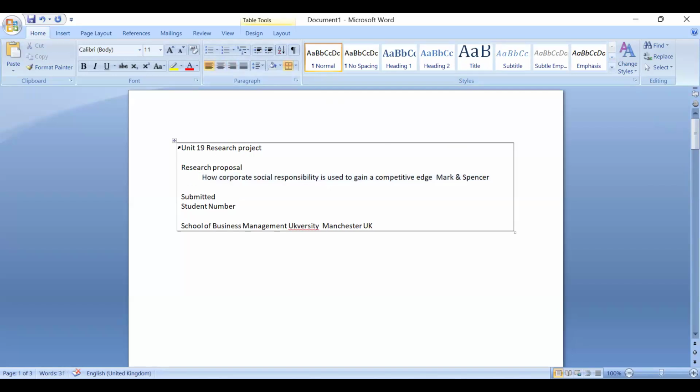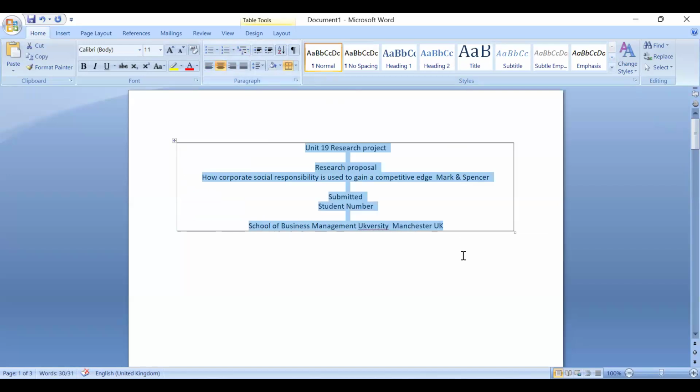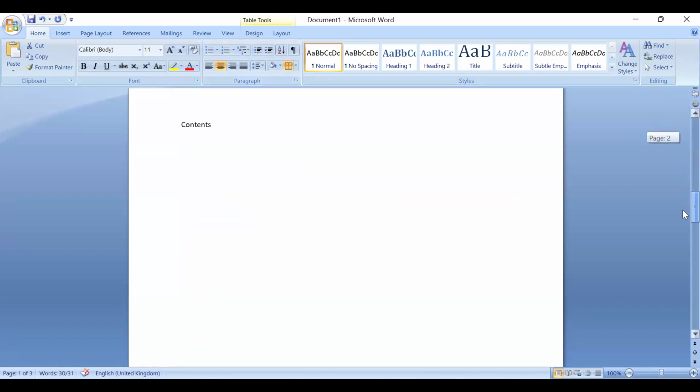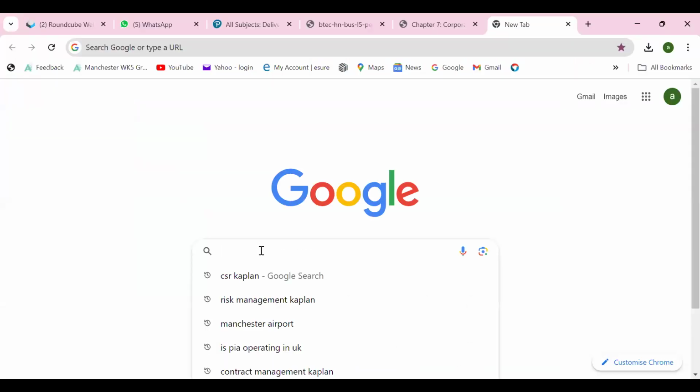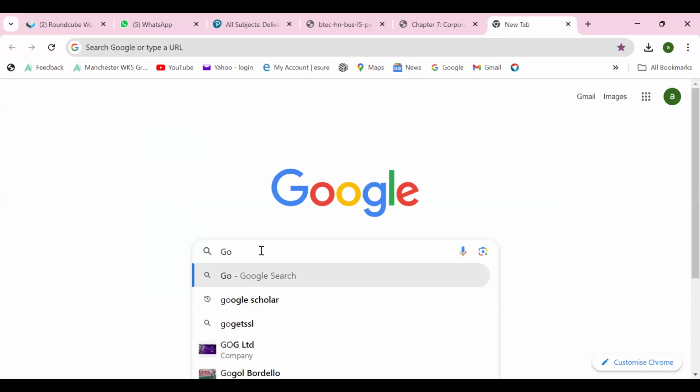Okay, we can put everything in and line it up. That's your title. So we can write a little introduction. I'll take you back to our Google Scholar. Introduction about CSR. Yes. Okay, I'll show you. Don't worry, I'm showing you all. Google Scholar.